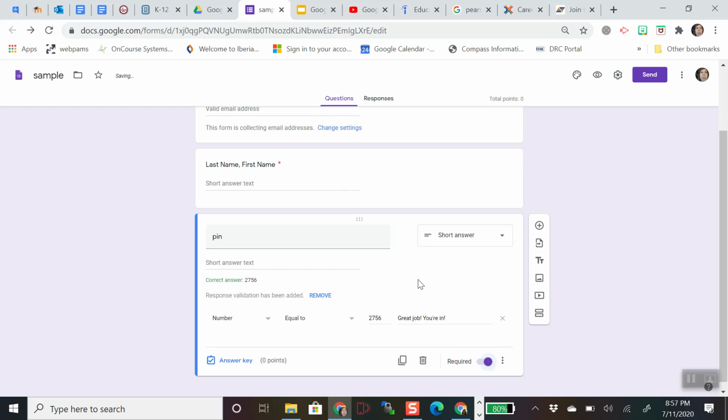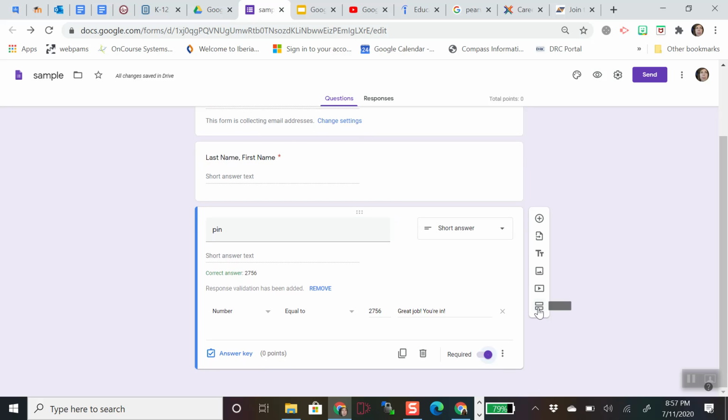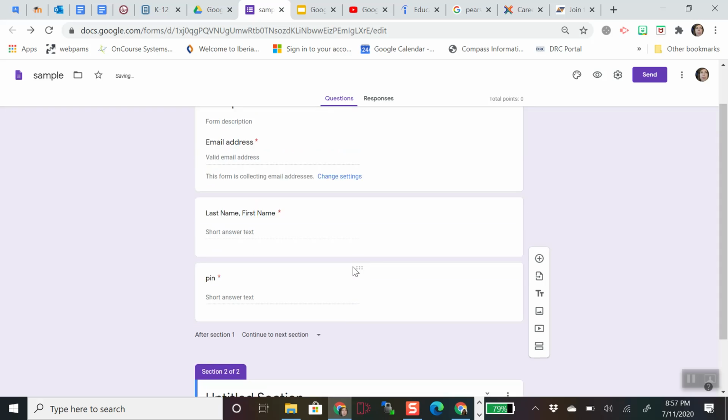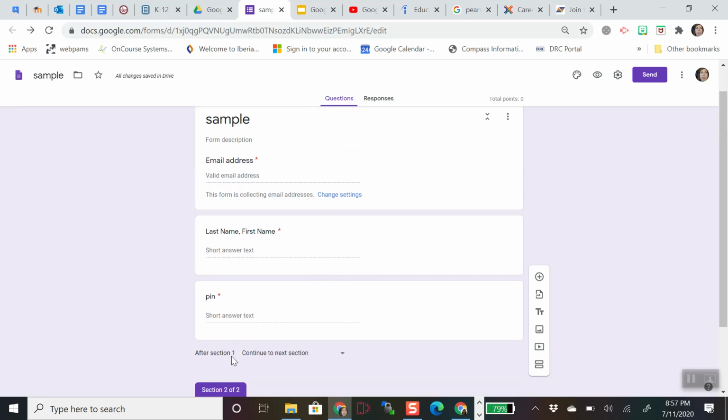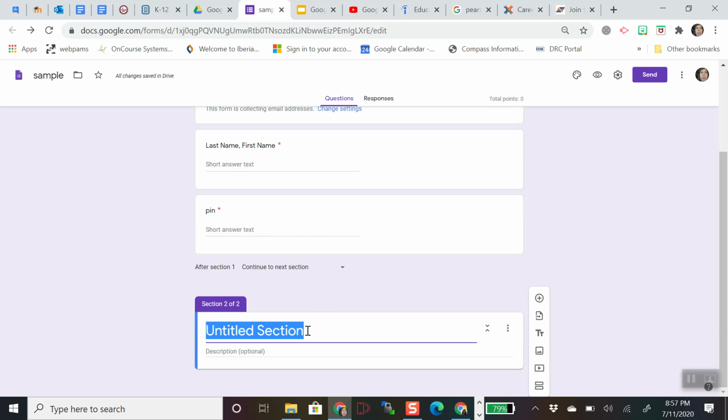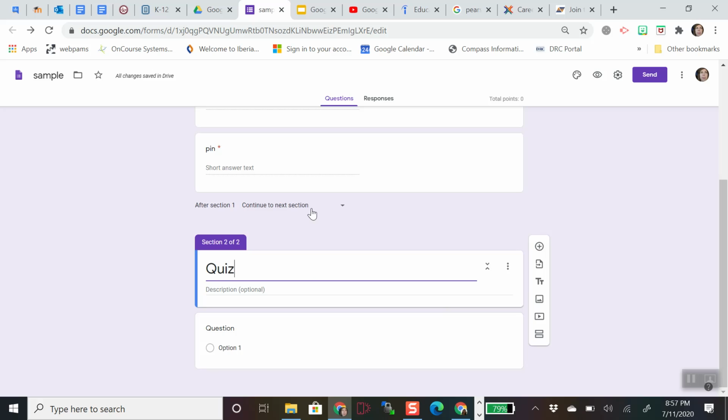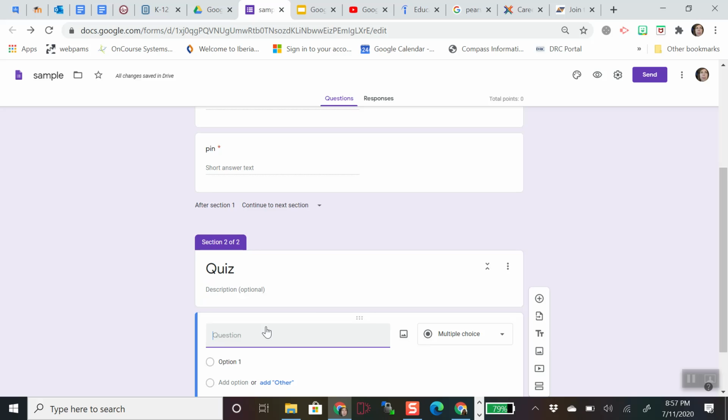I want to require it. And then I'm going to add a new section. So after section 1, continue to next section. That's what you want to do in this part to have the PIN. So then in my next section, let's just title it quiz. And you can put a description if you want. So now we have our actual questions.